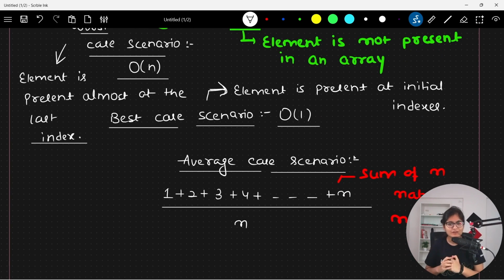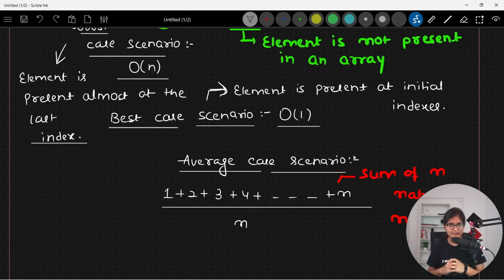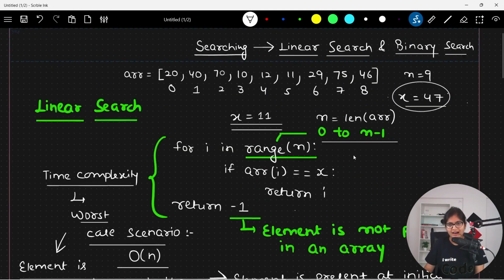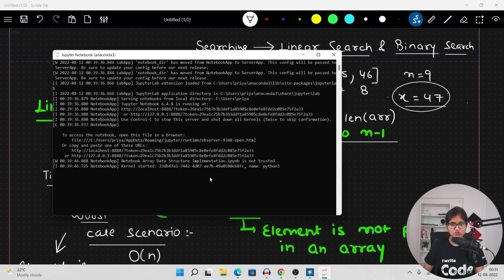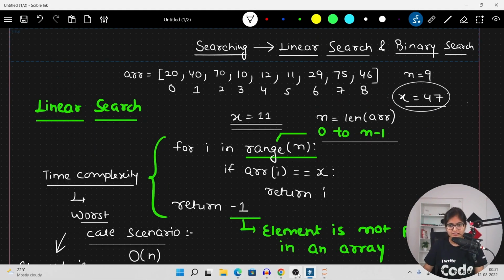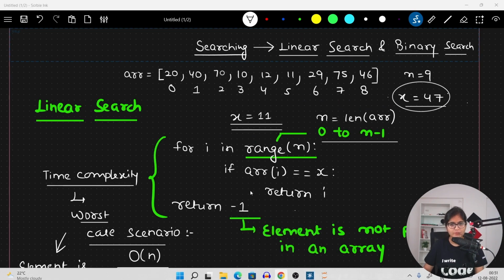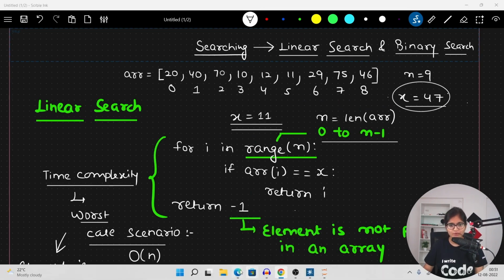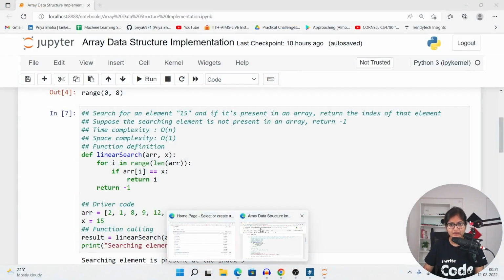So that's why it will be order of 1, which is a constant time complexity that we have. Now, I think that you will be easily able to understand this part. Implementation wise, we already did the implementation. I'm just showing you a brief recap, because we already have done this task.